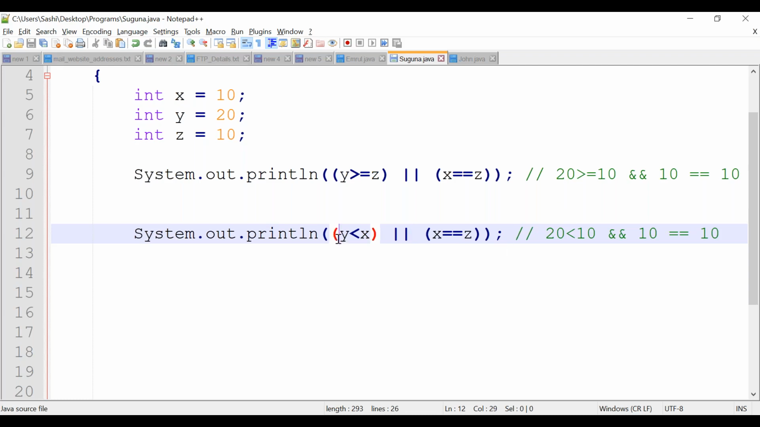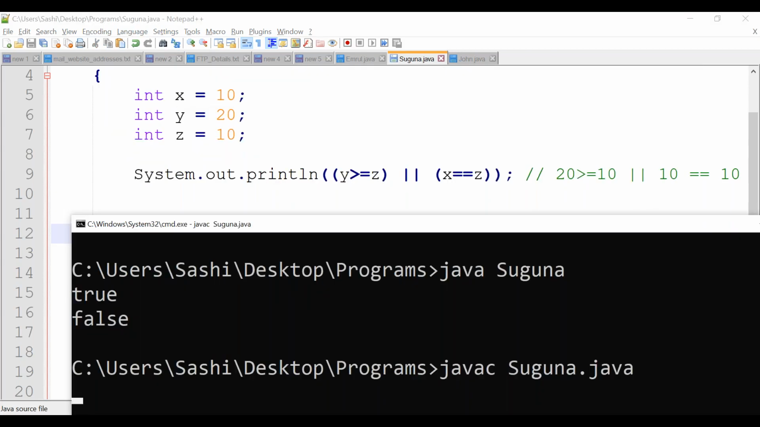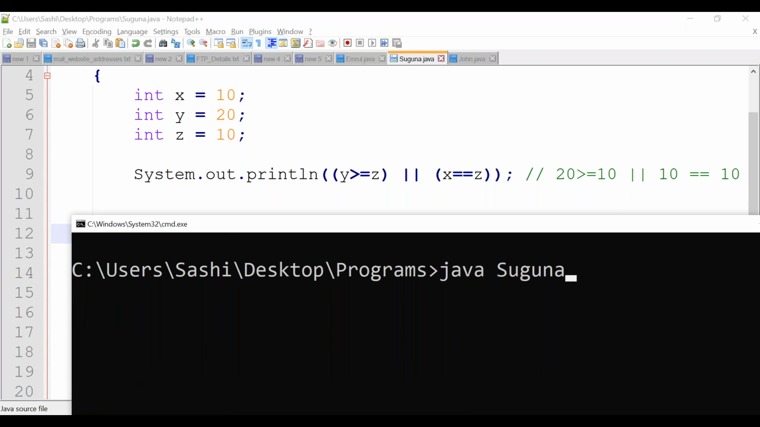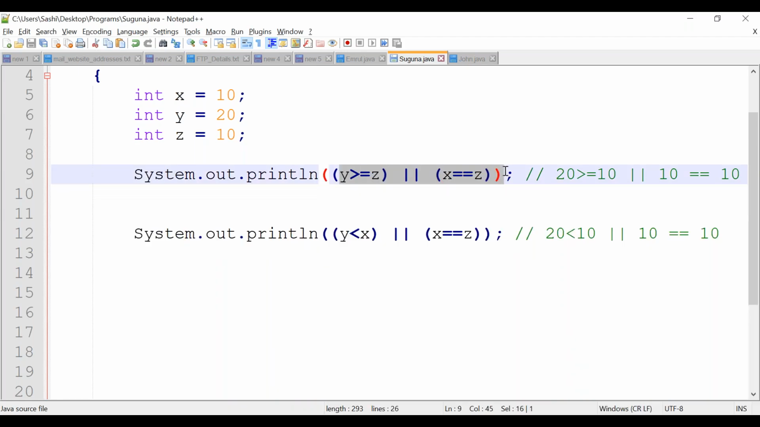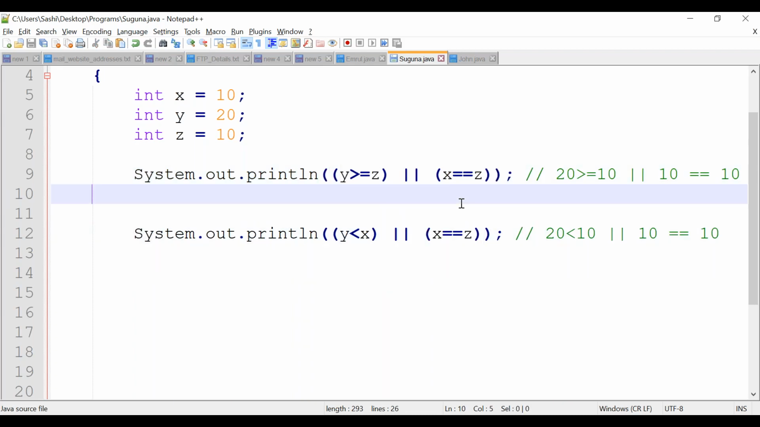Here, even though the first condition is false, correct? Even though the first condition is false, the second condition returns true, right? Listen, the second condition returns true, X is equal to z. So then it will be true. OR means any one of them should be true. Let's recompile it. Run it. See, we are getting true and true. Because in the first condition, both are true. In the second statement, the second condition is true. That's why, in the OR operator, it works like this.